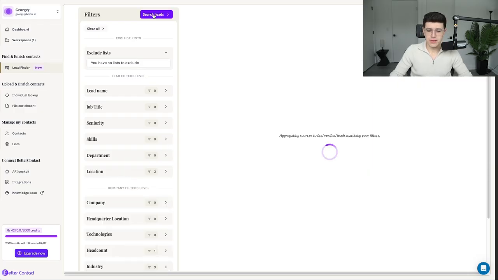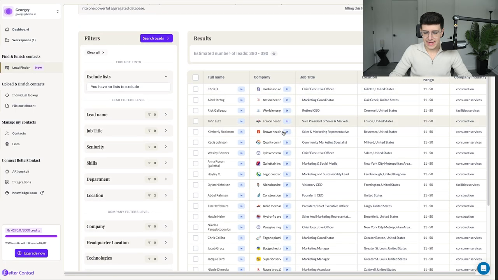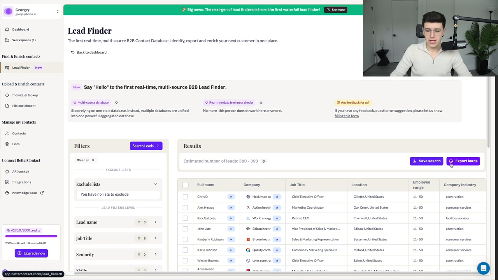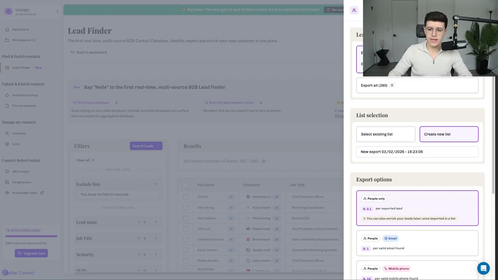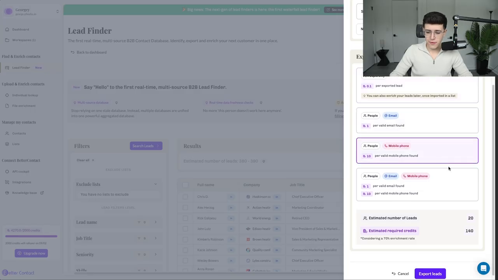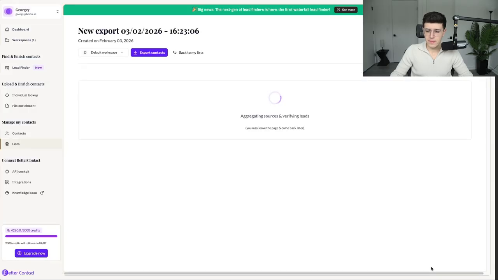I'm going to go ahead and press search leads, and it's going to do its process to find these leads. And there you go, 380 verified contacts that I can get access to. Really cool. Now what I can do is press export leads. I can either export all, or I can export a limited number. For the sake of this example, I'll do 20, just because you kind of get it. And then you can either get just the email, just the phone number, or both. I'll get both because, why not? I'm going to press export leads. It should be done in about 30 seconds. I'll just get back when it's done.